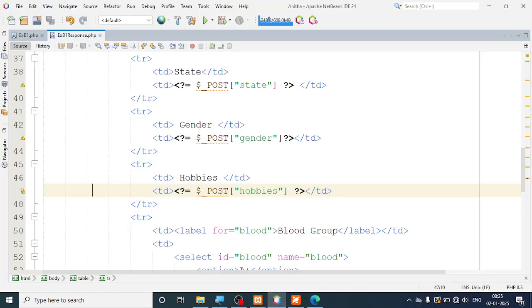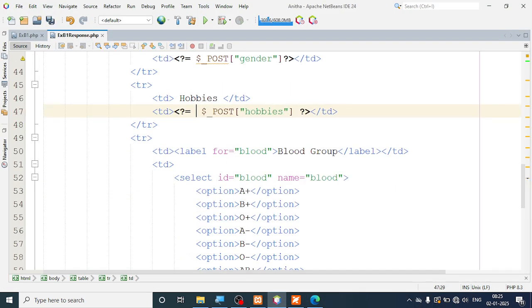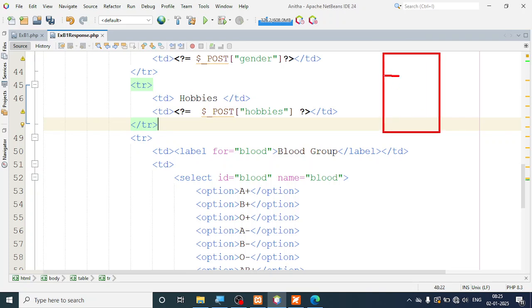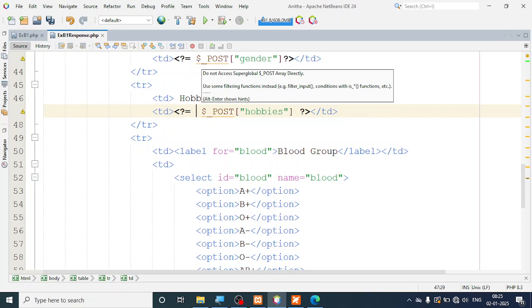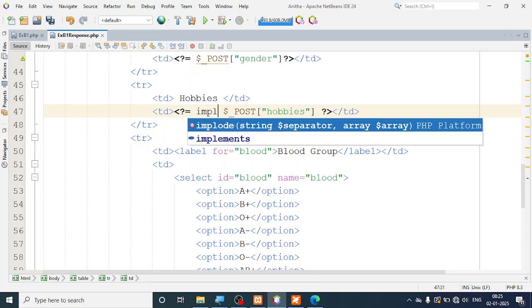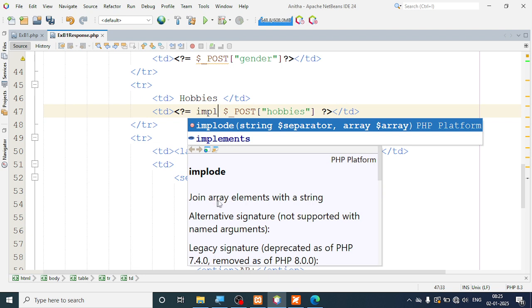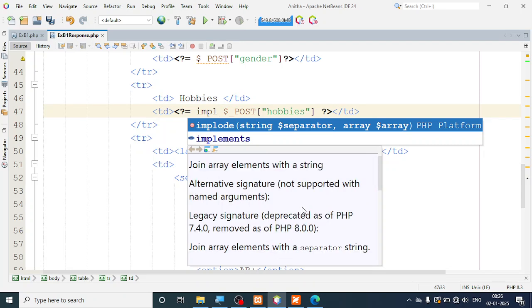So I'm going to say here, you don't show it like an ordinary text. This is an array, with multiple values. Whatever values you have in this array, convert them into a comma separated text. How to do it? You have a built-in function in PHP called implode. Implode joins the elements of the array as a string.